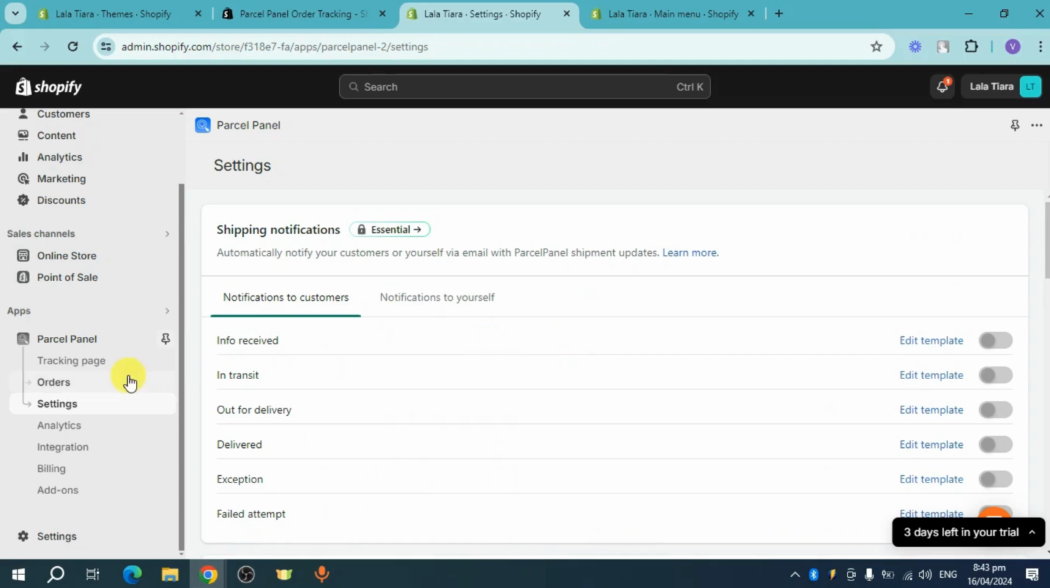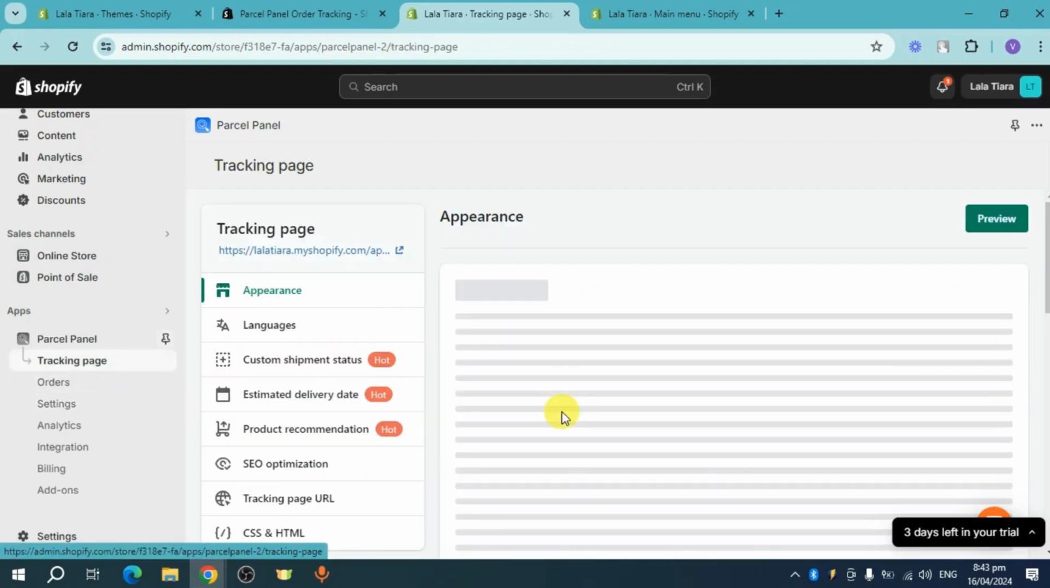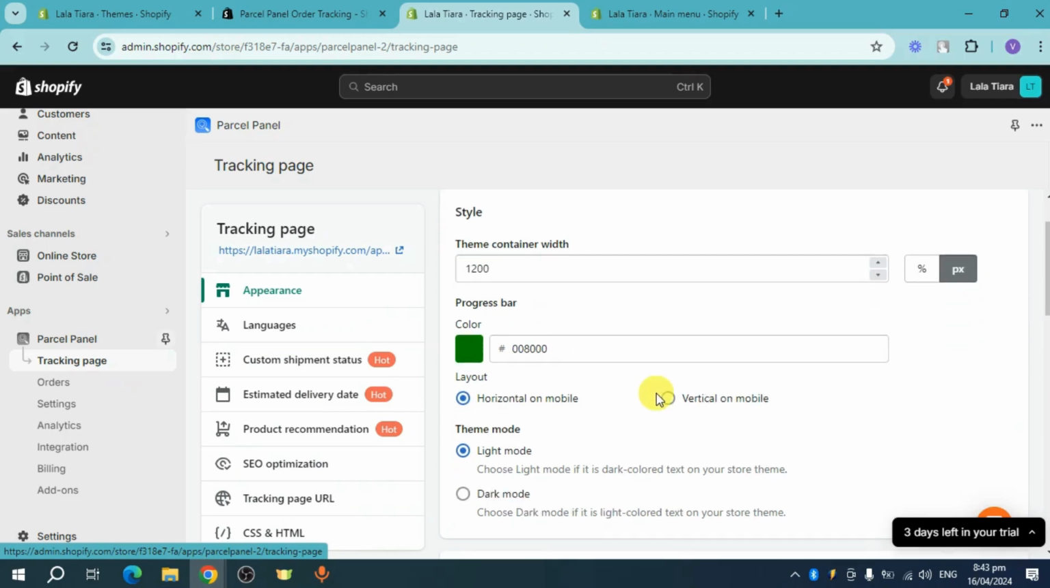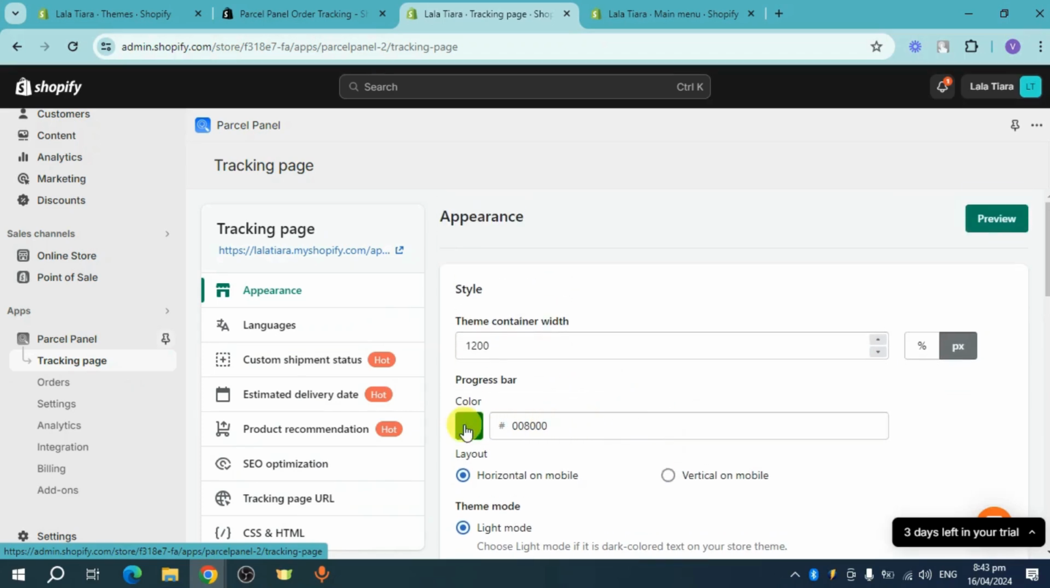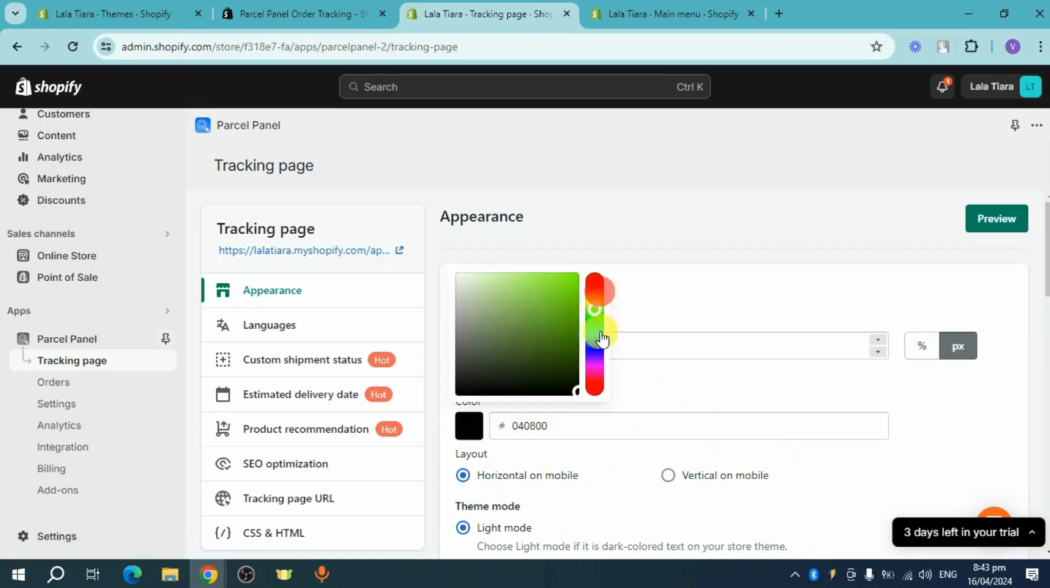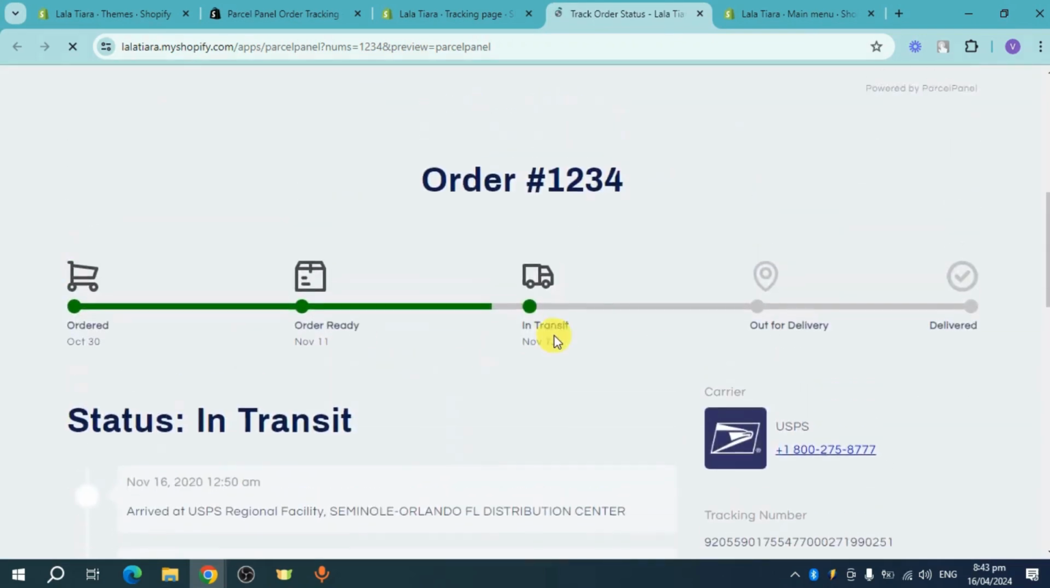So right now, let's head back again to our tracking page. And then as you can see, this is what it looks like. You can also customize how it looks. For example, for me, I'll make this color blue just like this. And you can click on this preview right here in order to see what it will look like. So as of right now, this is what our tracking page will look like.